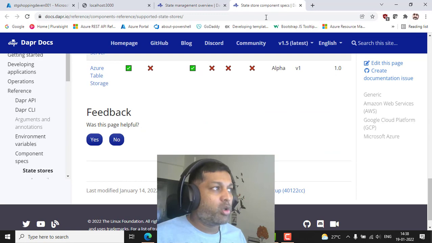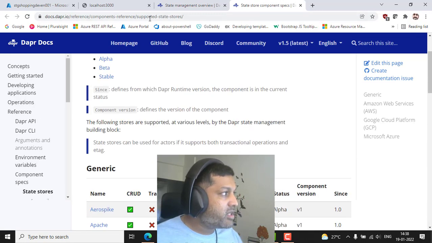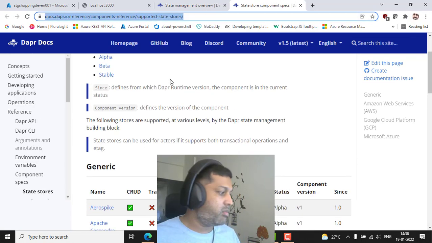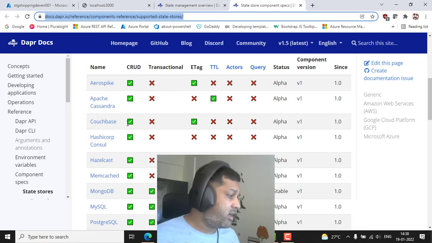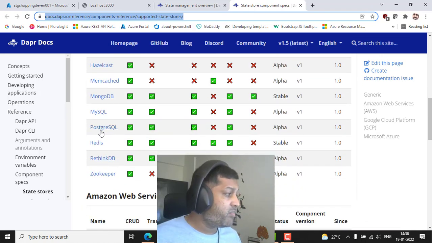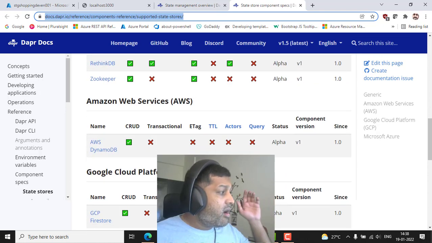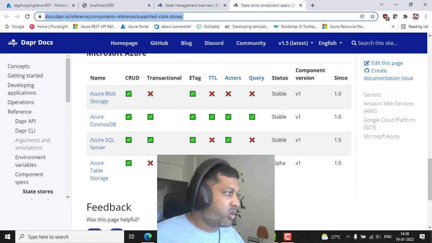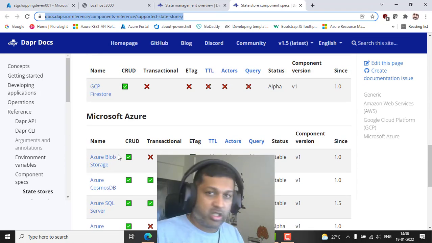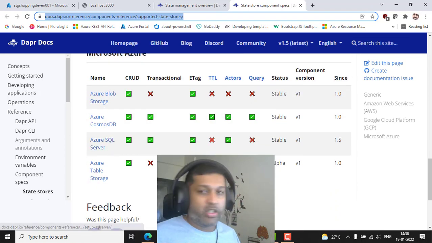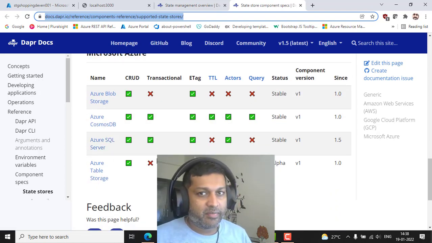The list of supported state store components is available in this documentation, supported state store documentation. You have a lot of generic state stores like MongoDB, MySQL, Postgre, Redis, and a couple of others. If you are a great fan of Microsoft Azure like me, you can go ahead and use blob storage, Cosmos DB, SQL Server, table storage as your state store, right?